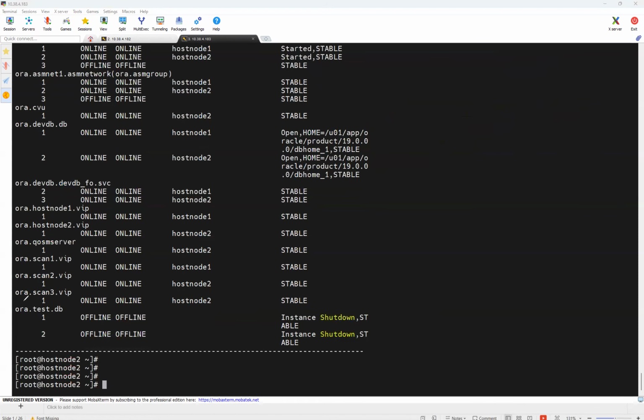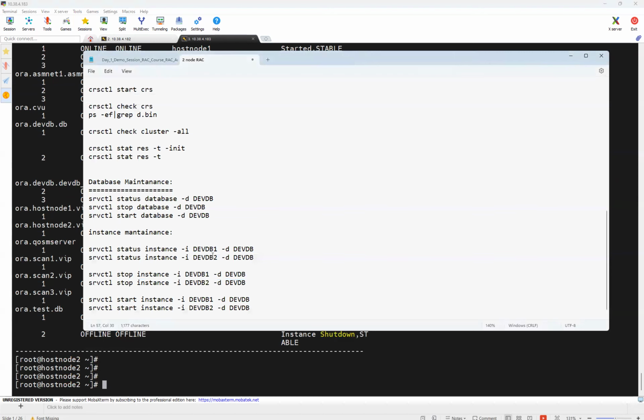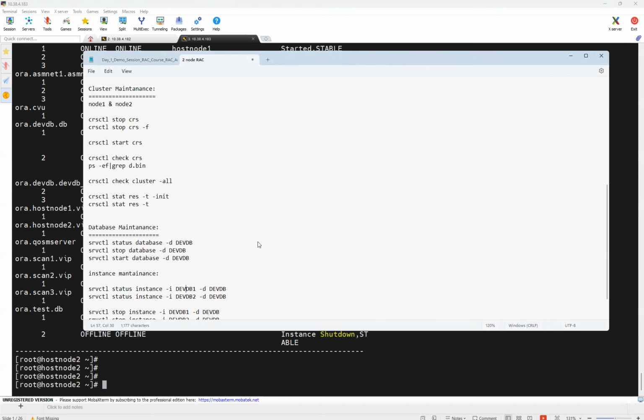All right, any questions so far on the cluster side or database side, how we can do this maintenance or the check?